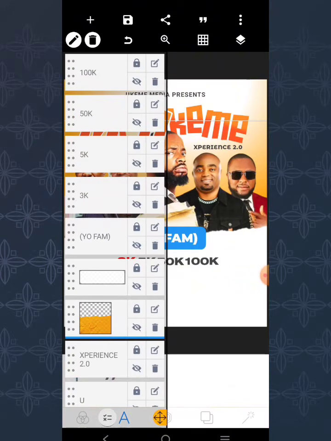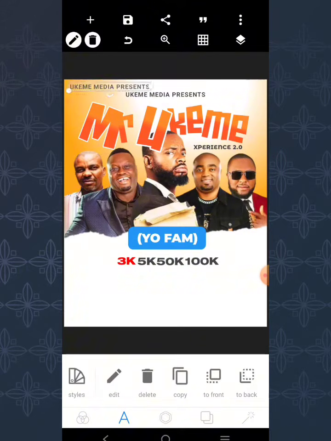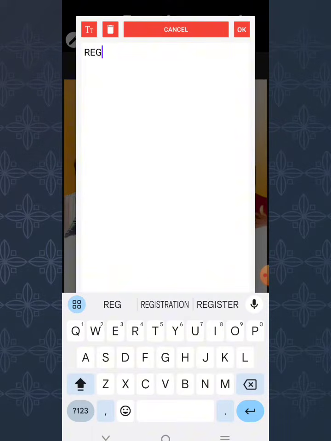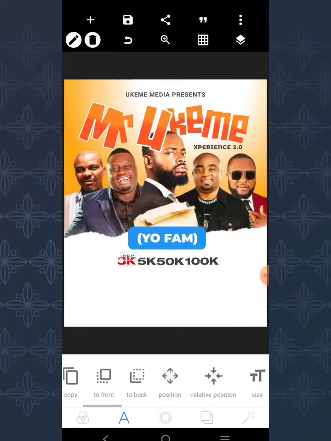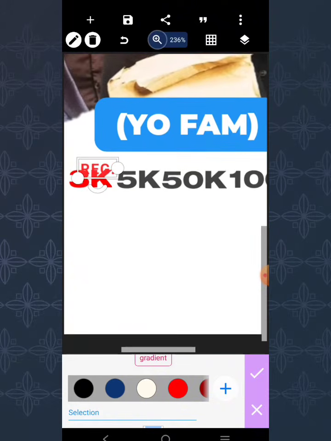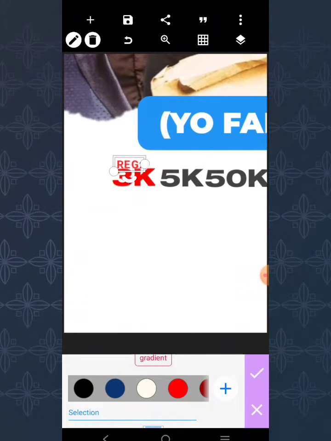So we have registration, 3k for the registration. So we'll put it there. It's very small. Arrow, that is registration. The color is going to be red. So you zoom out like this, so you are seeing exactly what you're doing. So it's going to be there.